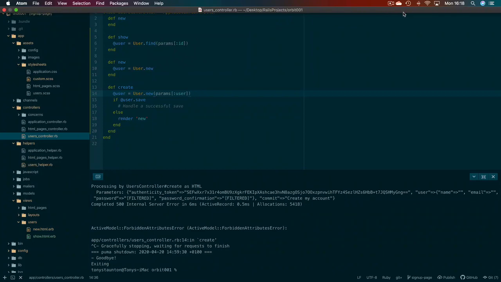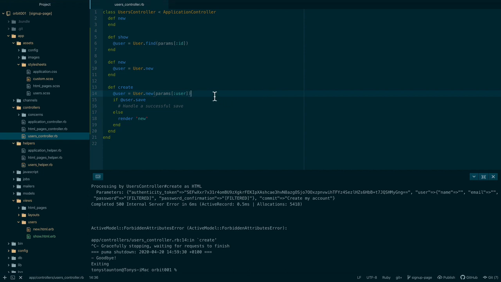Now in this lesson we're going to discuss mass assignment, which we briefly discussed a few lessons ago. Mass assignment involves initializing a Ruby variable using a hash of values. We've seen this in action and I still have it open here. On line 14, the instance variable @user. This is not the final implementation.